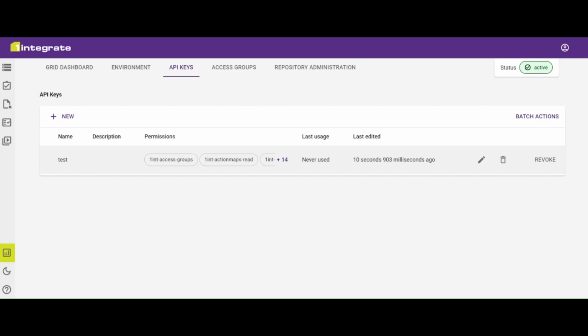OneIntegrate/REST. One final thing worth noting is a withdrawal notice for the SOAP API is going out from version 4, which means that from version 4.1 of OneIntegrate, the SOAP API will no longer be available.